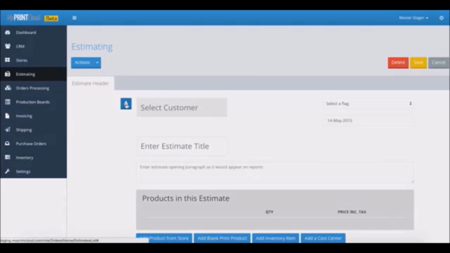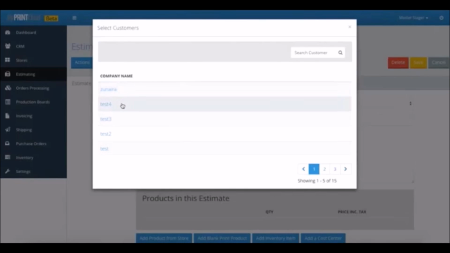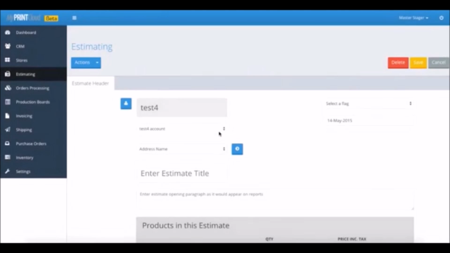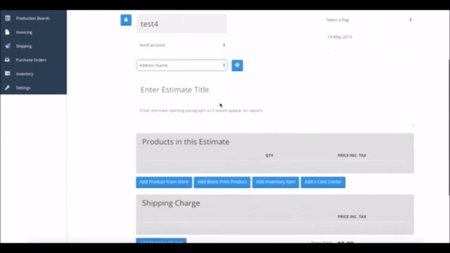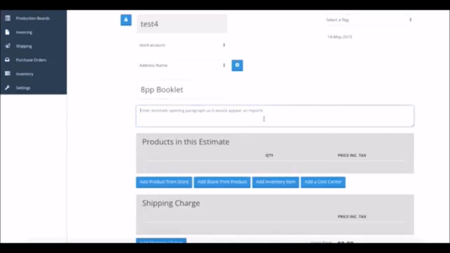But my first action is to select a customer, and when I select a customer, it'll say which contact at the customer, which address at the customer. I can give the estimate a title. So it might be an 8pp booklet. You could copy and paste whatever description they've got for their estimate. It might be the Lions booklet for whichever school.